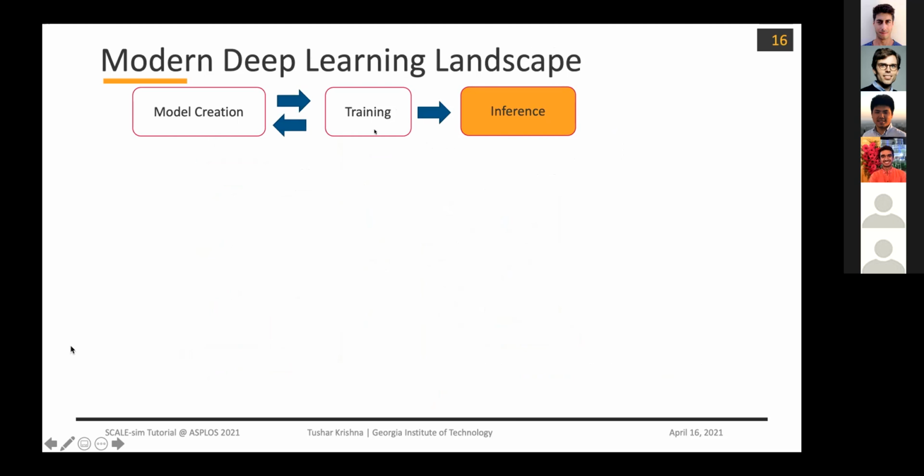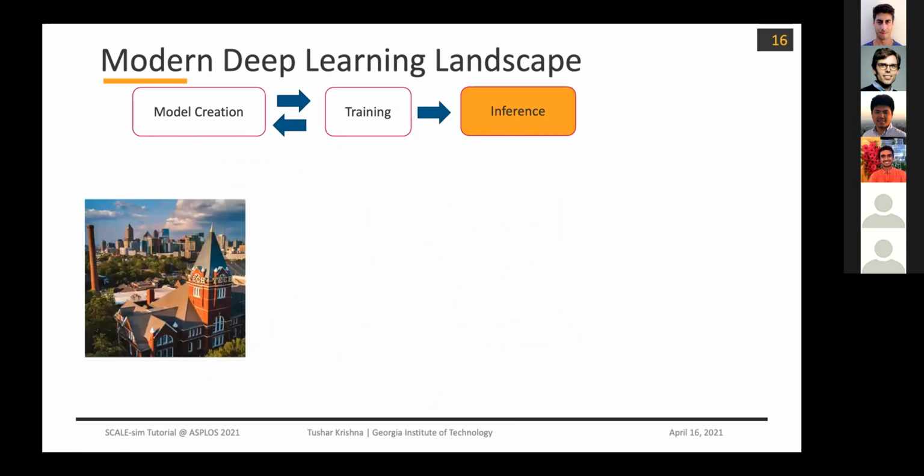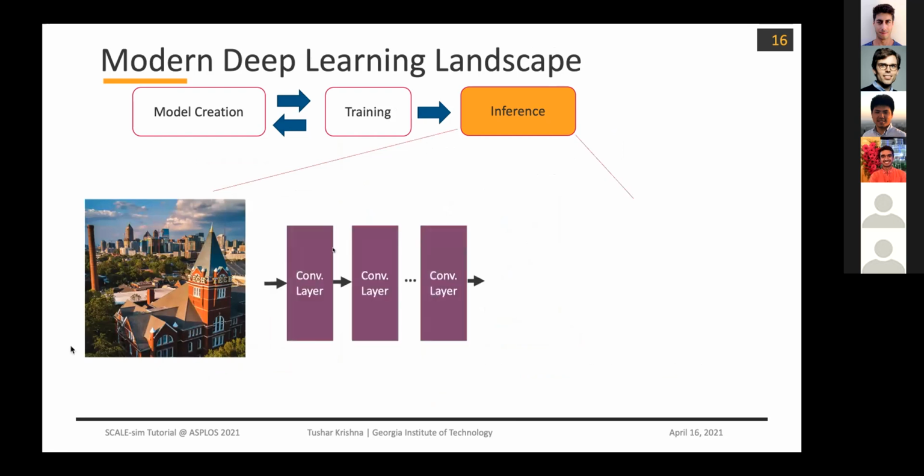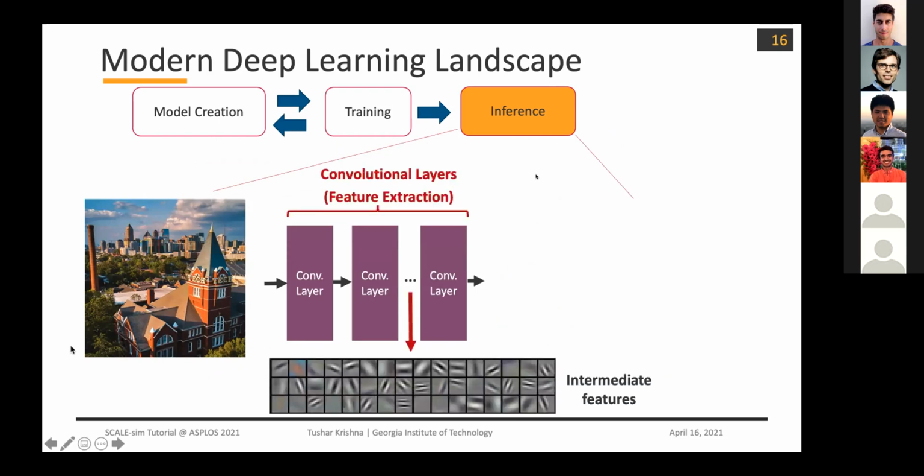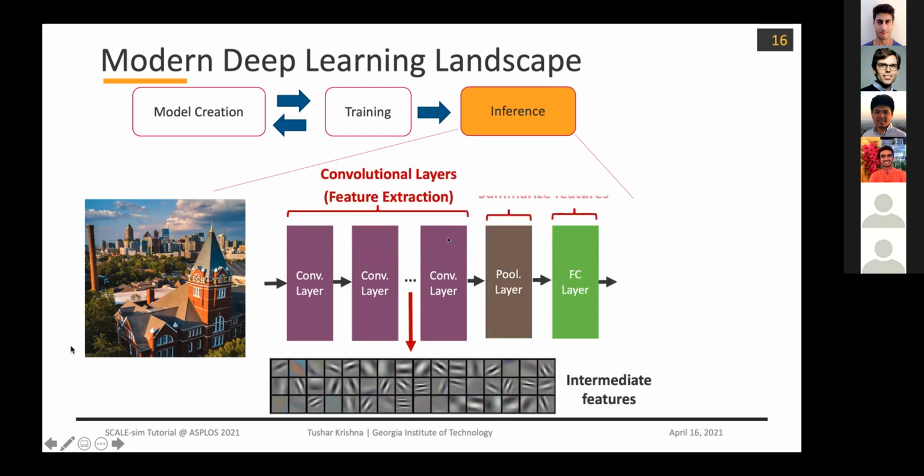So within the context of deep learning, I had already mentioned at the beginning this loop from model creation to training to inference. What we're going to be focusing on today is inference. The way inference works is, let's say you have an image, you give this to some trained neural network. It might have a bunch of convolutional layers to, let's say, extract some of the features. And then you have some additional layers at the end to summarize the features. And if you've trained your model well, it'll identify that this is actually Georgia Tech in Atlanta.